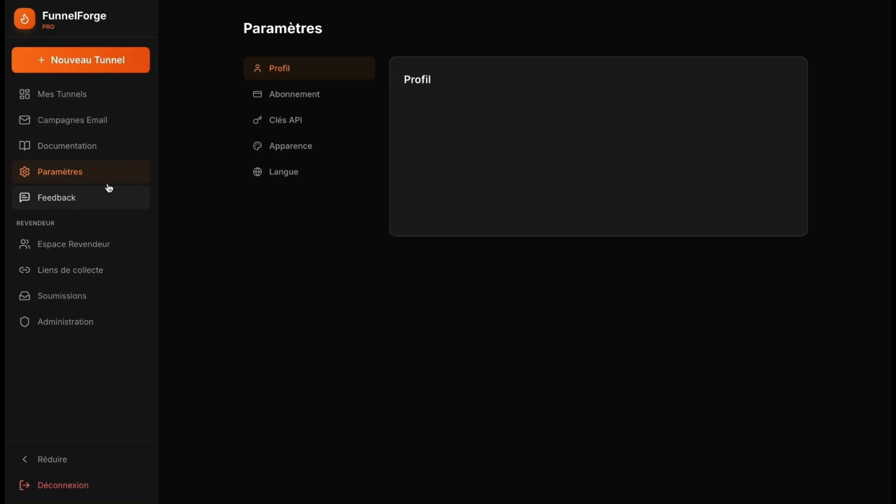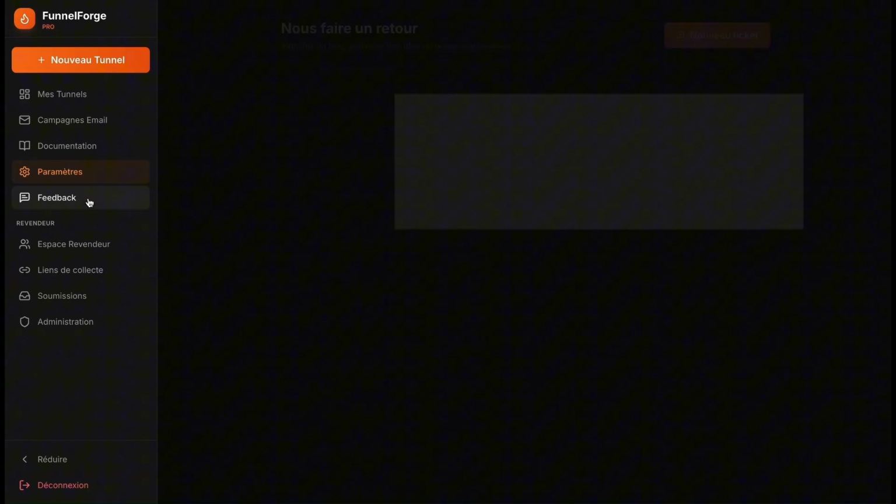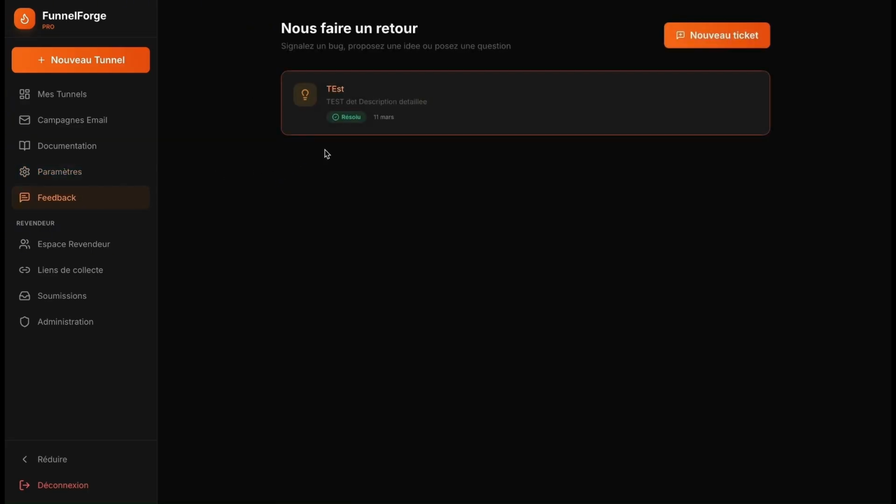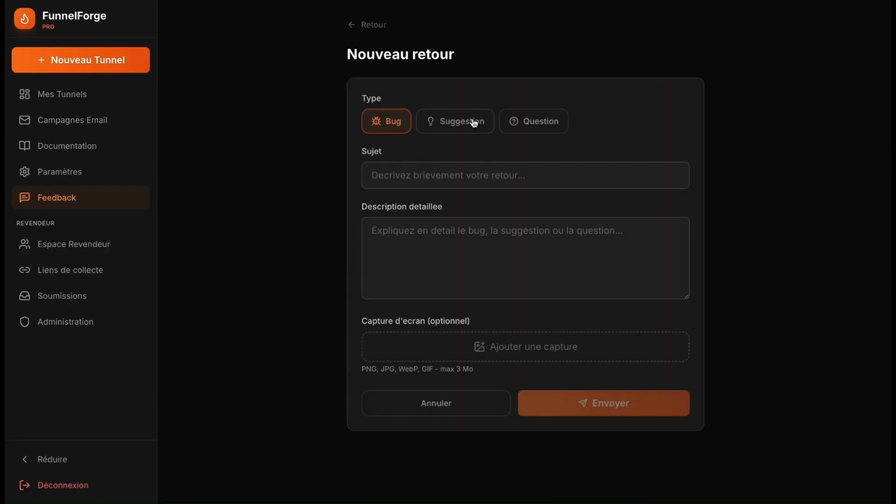And then you have a really interesting tab, which is the feedback tab. Here I did a test, but here you can create a new ticket, specify whether it's a bug, a suggestion, or a question, send it along with a screenshot, for example, and simply a member of the team will be able to report the bug and make sure the software is updated as quickly as possible.